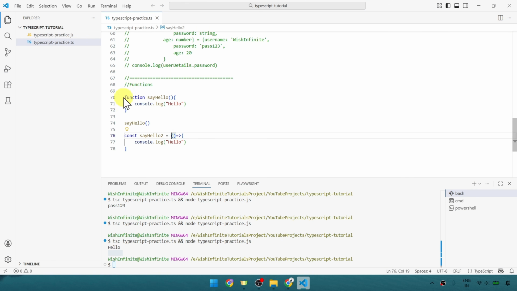For now, these functions are very simple. They do not have any parameters, and they are also not returning anything. What are parameters? What is a return type? That we are just going to see. So this is our arrow function.